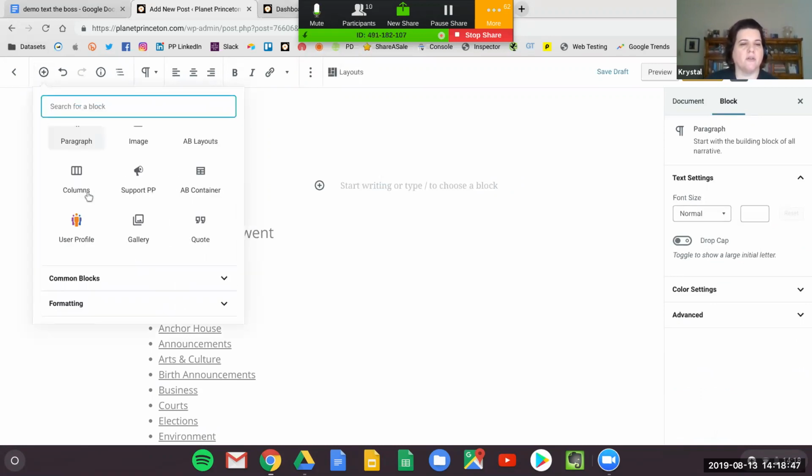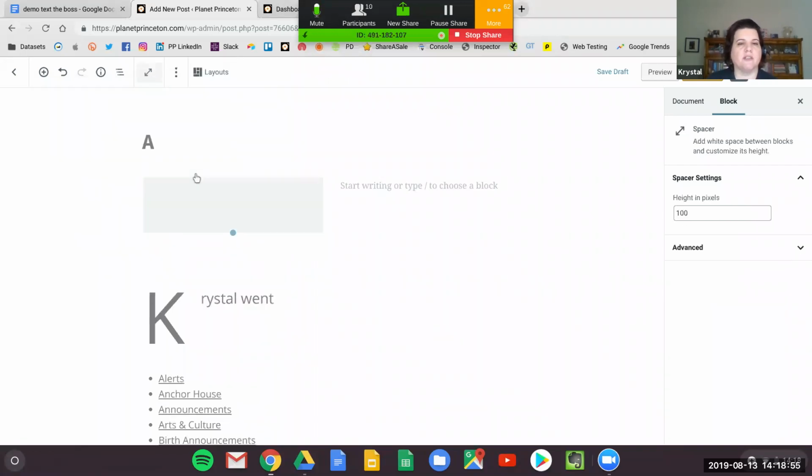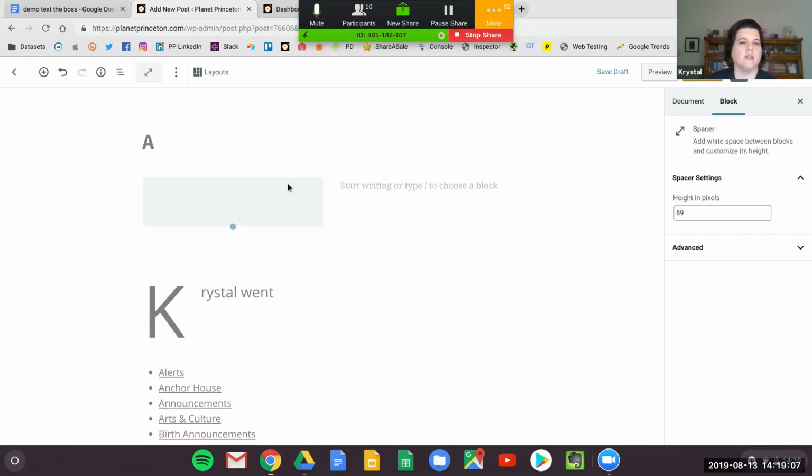So I'm going to add something. Yeah, more, a page break, a spacer. It's great with the spacer. I can take it and adjust how much space I want there, if I want a huge amount of space or a little bit. Yeah, all sorts of things you could do.